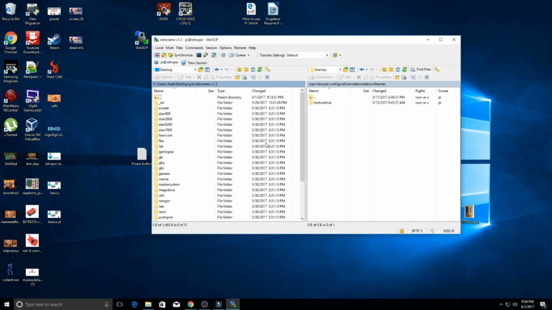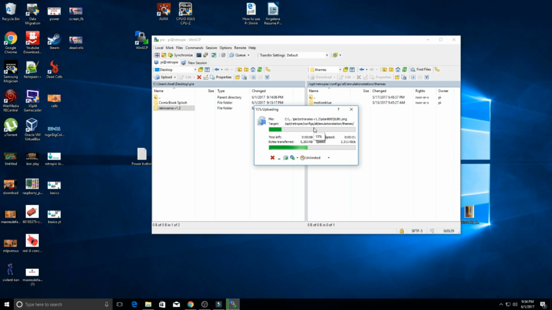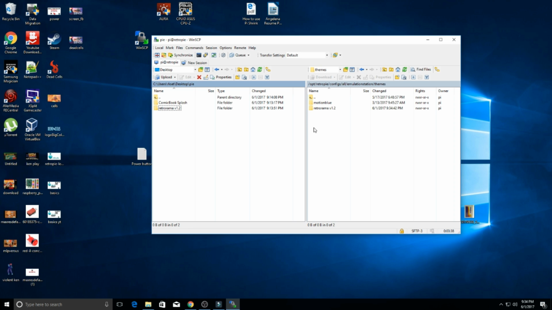We don't want to drag those over individually. We want to make sure that those are all in their own folder. So we have this folder, Retrorama version 1.2. Drag that little fella over and just let her transfer. Boom. Now that that's said and done, let's go ahead and dive into our Pi and show you how to utilize what we have just done.